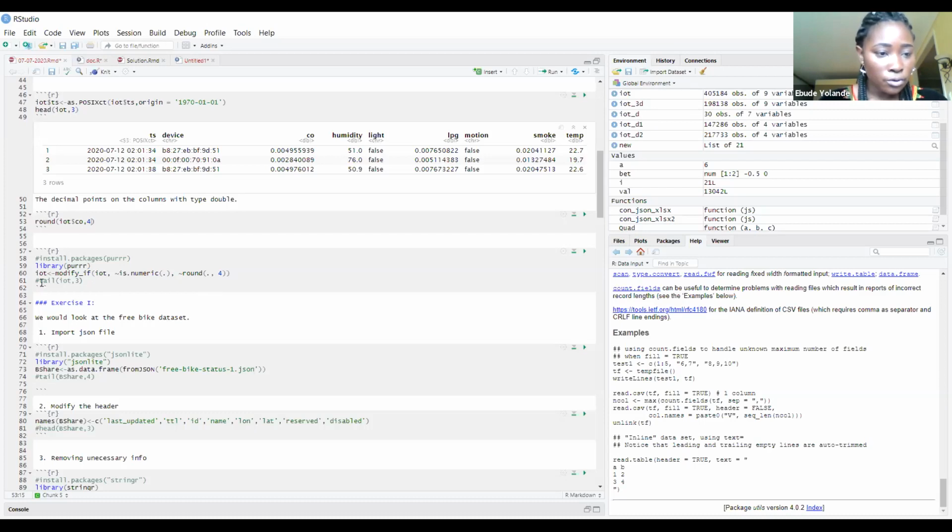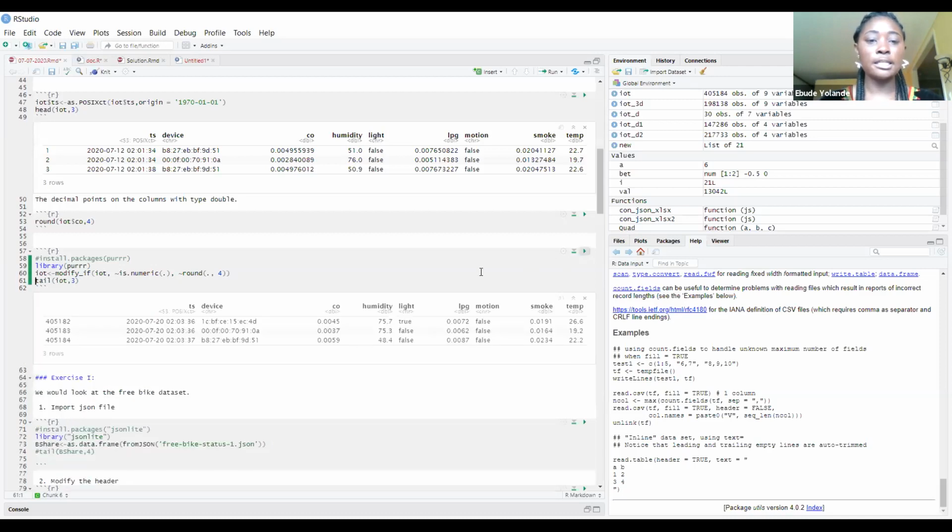And so when we do that, you can see that it does that at the same time for all the different columns. So you can see CO, you can see LPG, you can see smoke. It has been applied to all of them. All right, so that's it about the function modify_if.